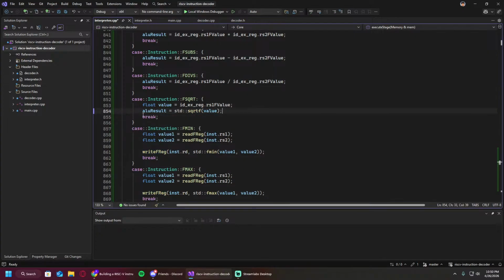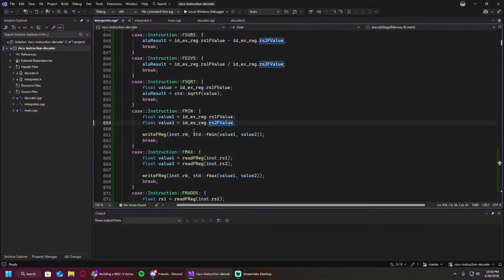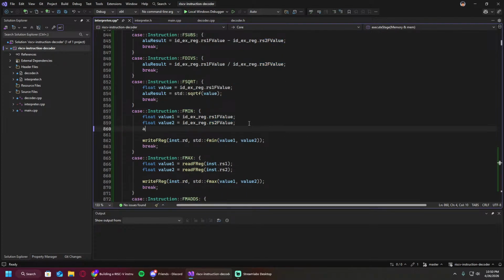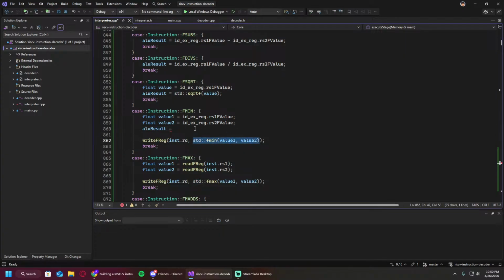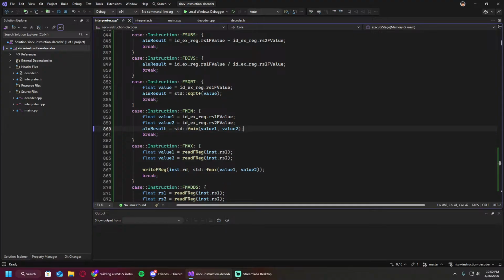And yeah, that's good. Next, same here, we're just gonna call it value 1 and call it value 2. It just changes this to rs2. And calculating the minimum of the two values, so in LU result will be storing std::min of those two values, which is good. Not writing to anything.